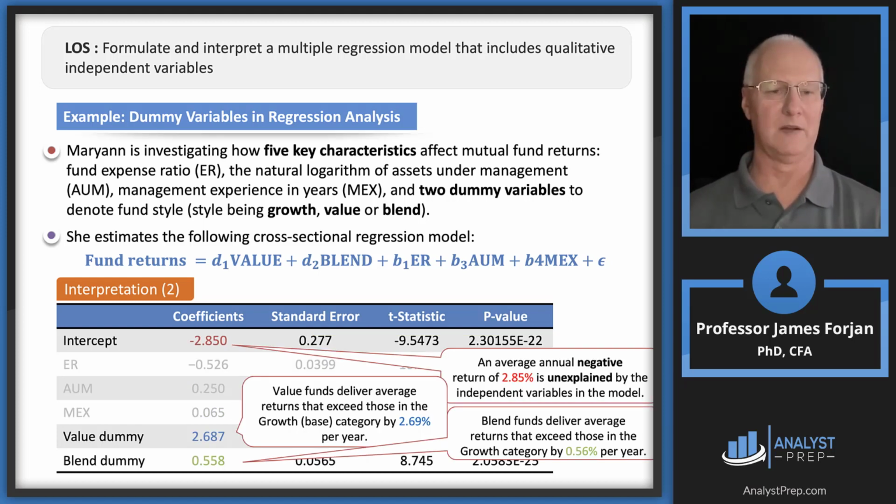So let's go ahead and look down at the bottom. There's the value dummy, 2.687, and this is a super important interpretation. Look at that little cartoon box that we have. This is exactly one of the questions at the end of the learning module. So the value dummy tells us that those value funds deliver returns that exceed the growth base by 2.687%.